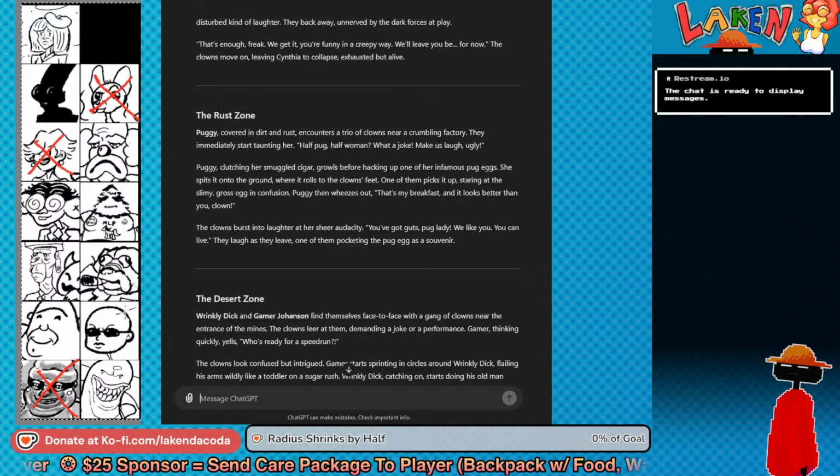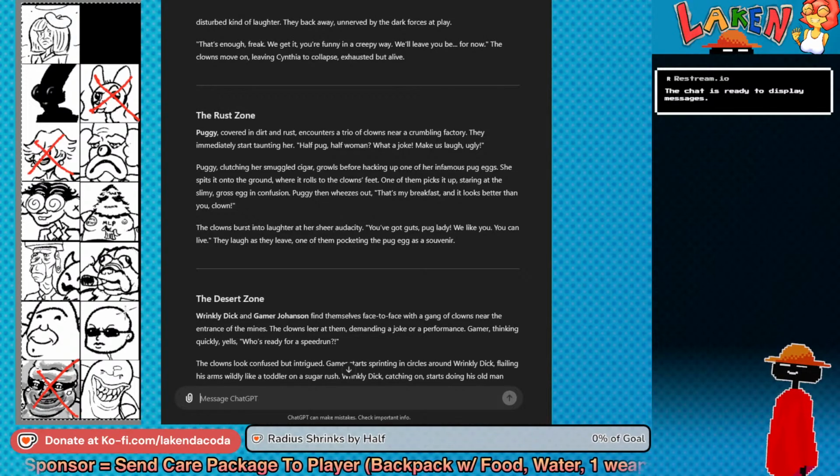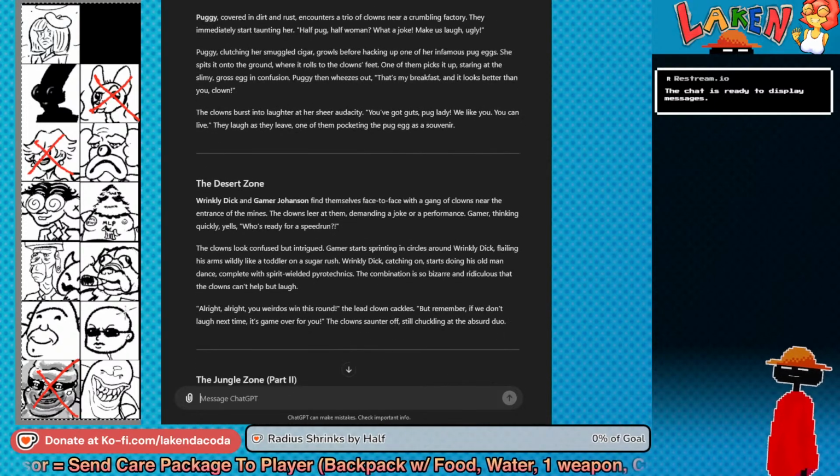"You've got guts, pug lady. We like you. You can live." They laugh and they leave, one of them pocketing the pug egg as a souvenir.